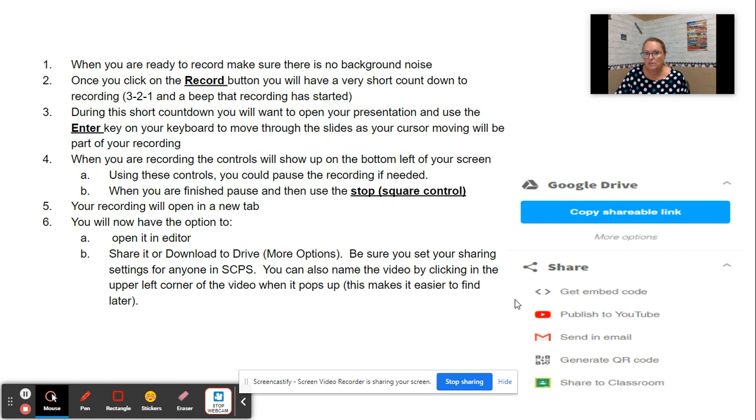When you're ready to record, just make sure there's no background noise. When you hit the record button, it's going to count down 3, 2, 1, and then a little beep is going to let you know that recording has started. You can then move your presentation. I usually use the N button for the next slide. Again, in the left-hand corner or wherever you decide to place them are the controls for Screencastify.